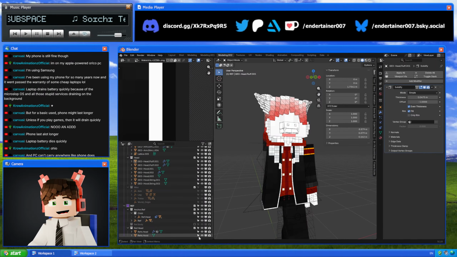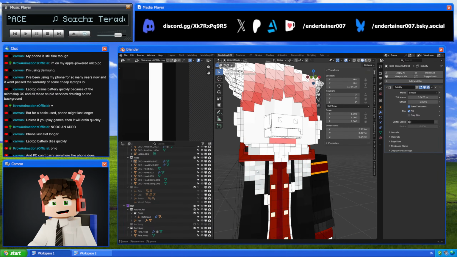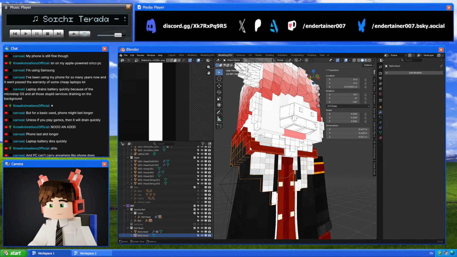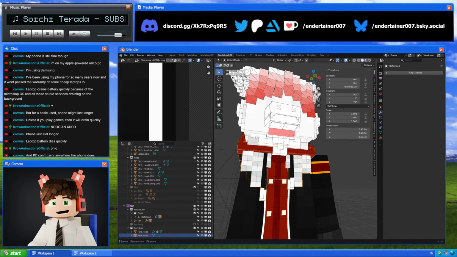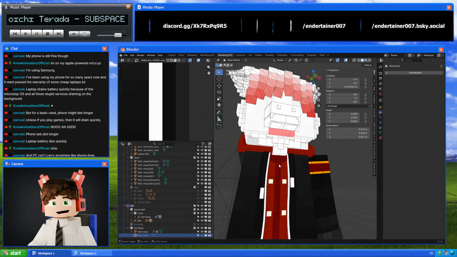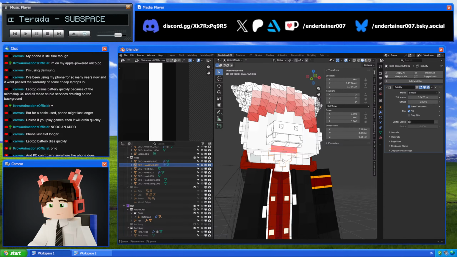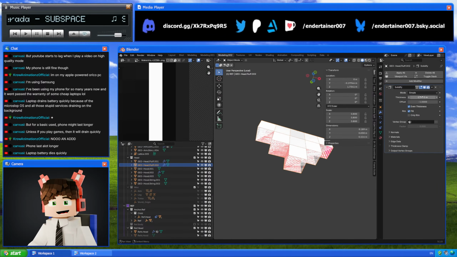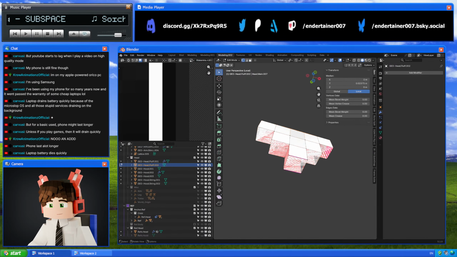Now I'll add this part later, because I still have no idea if this is part of the hood or part of the fur. I need to see some character reference. For now, let's finish this by fixing the glitches here.